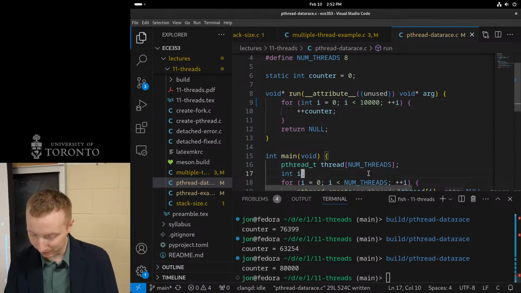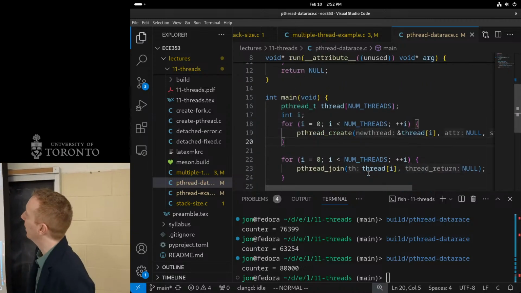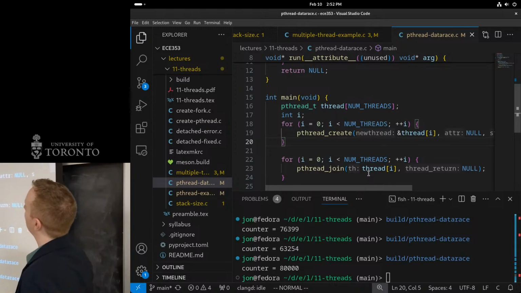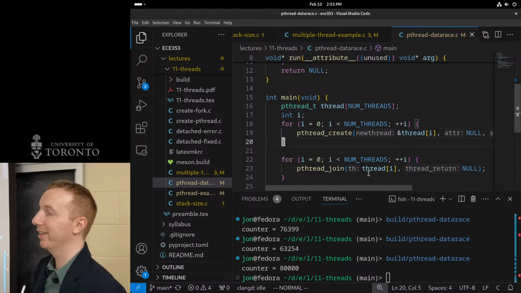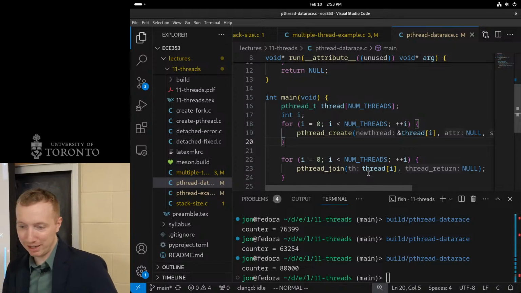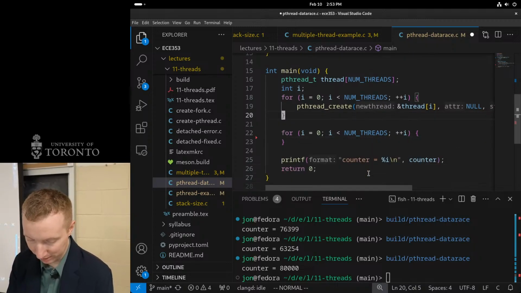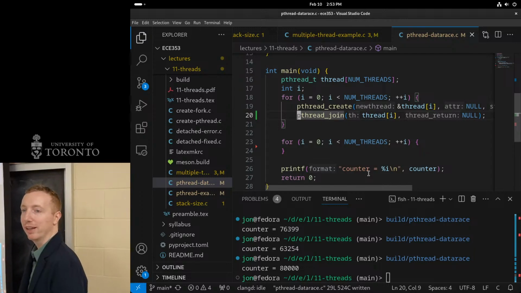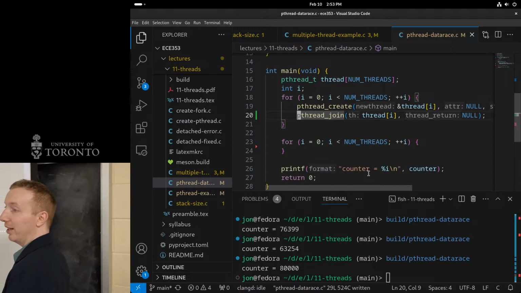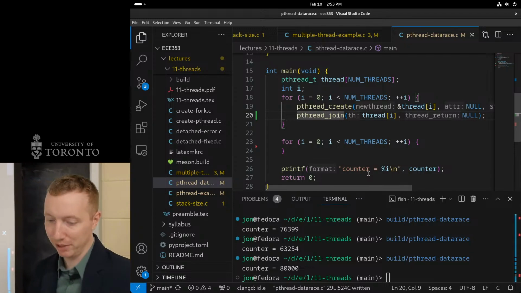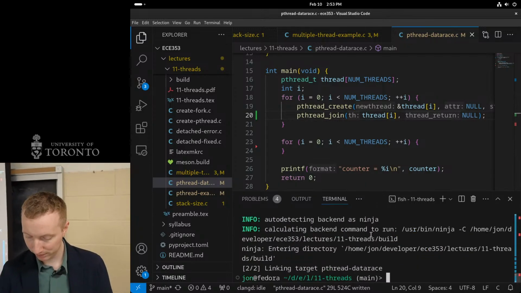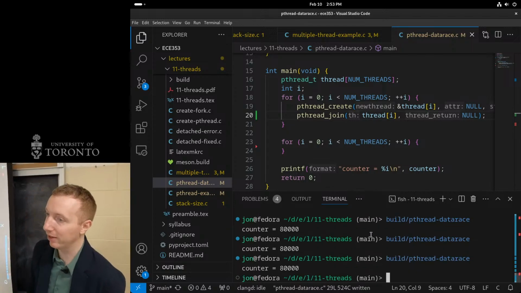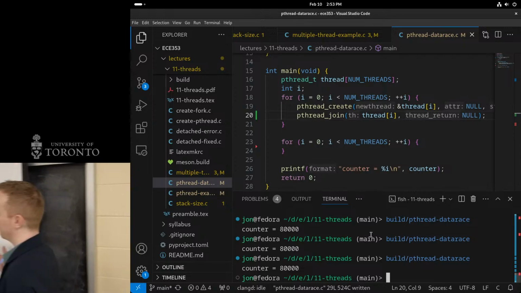All right, without knowing something complicated, is there a way I can change this program such that it will always print 80,000? Yeah? Join immediately after create. Everyone agree with that? Will I always get 80,000? Well, we can try it. 80,000, 80,000, 80,000, 80,000, 80,000. So now it works.